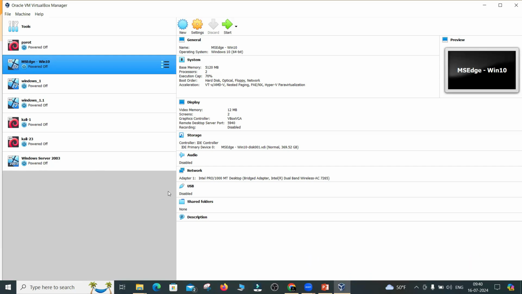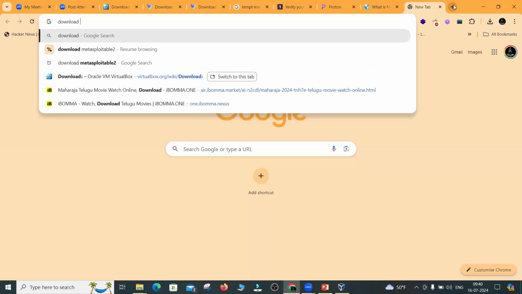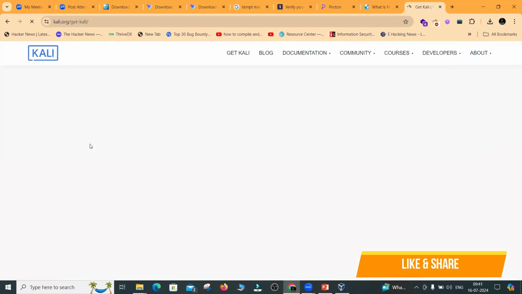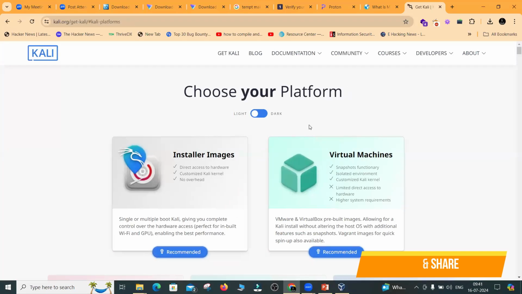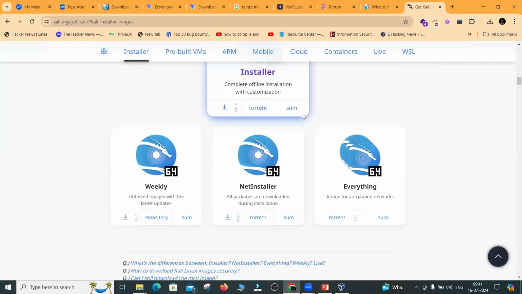How to download Kali Linux? I have already shown you, but once again, I will show you. Download Kali Linux. That's it. Get Kali. Come down. Simple.